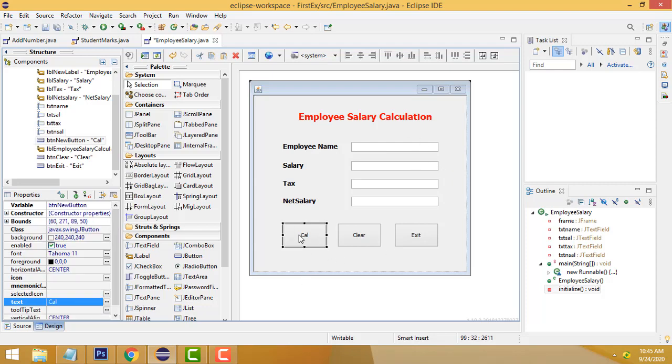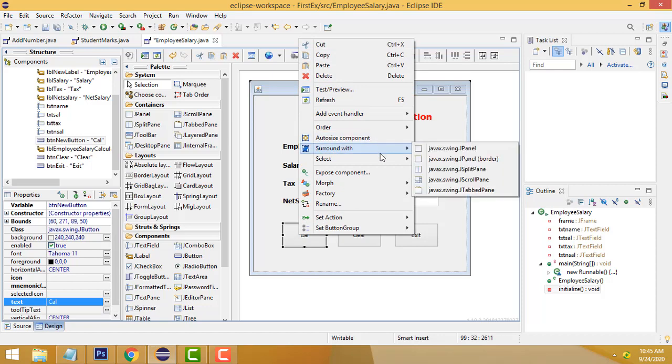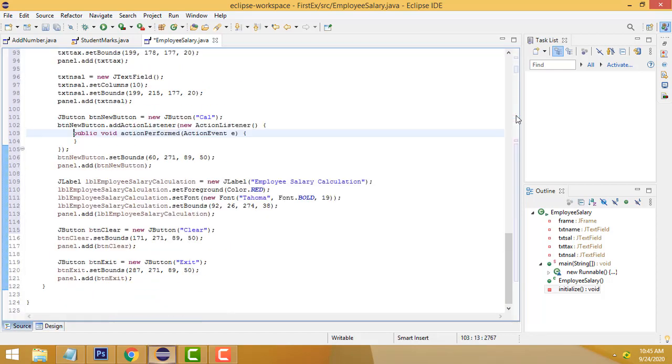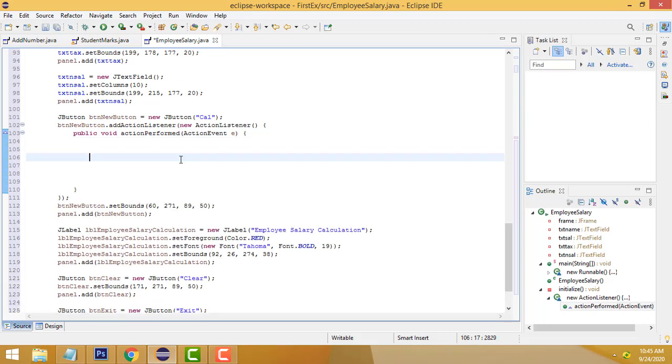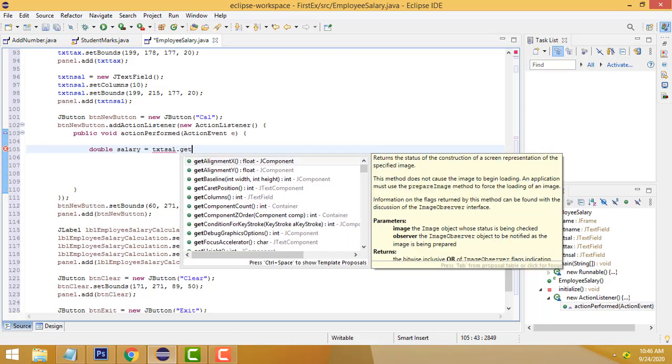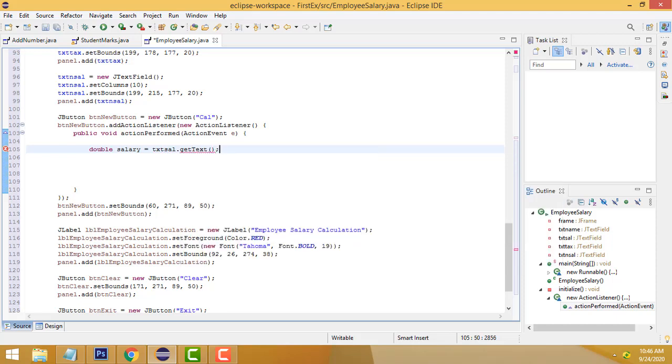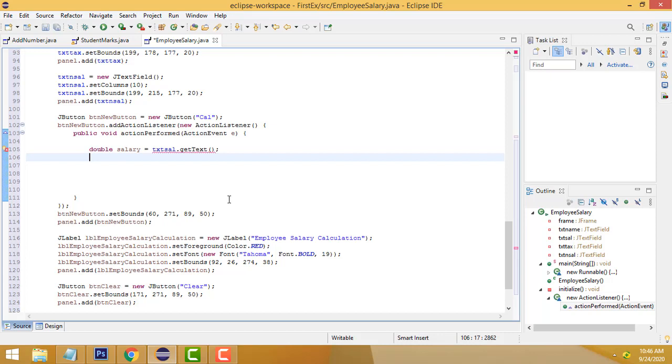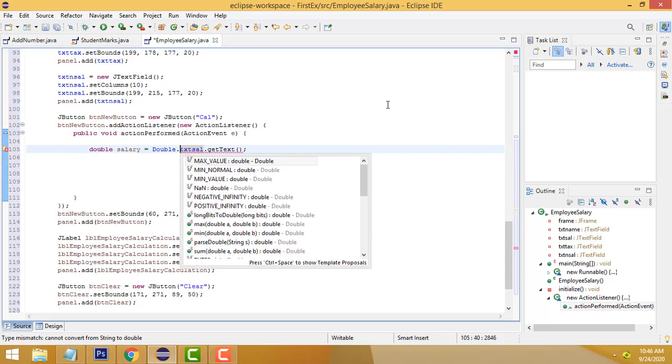Now what I am going to do is go to the Cal button and right click. Here we have event, action performed. Now we have to write the program over here. First you have to assign the salary to the relevant variable. So write double salary equals txtSalary text box dot getText. You have to get the salary that you entered in this text box. Sorry, here we have to write Double.parseDouble.